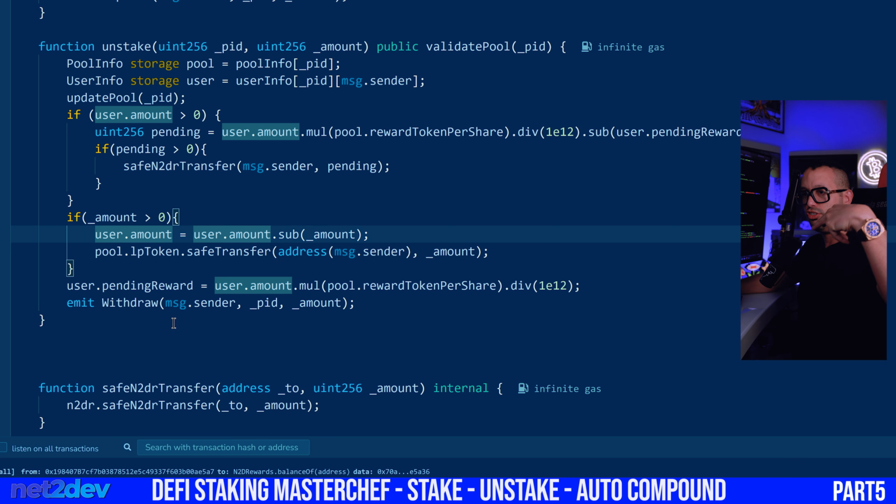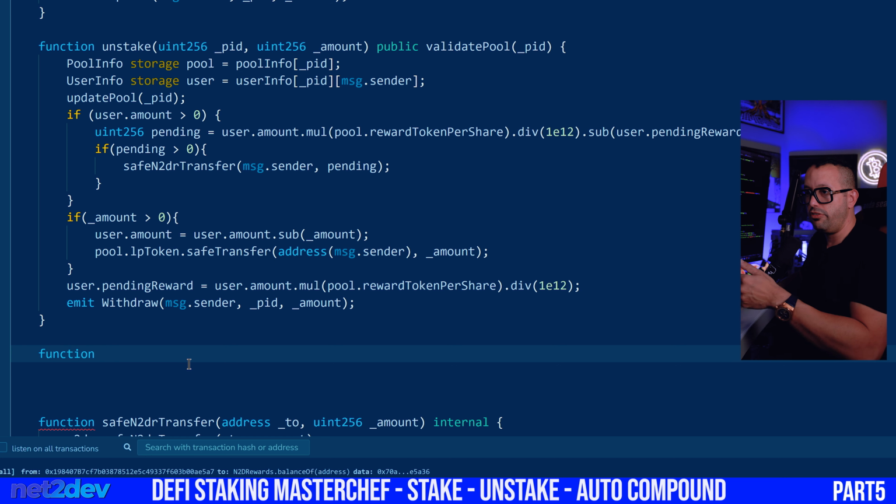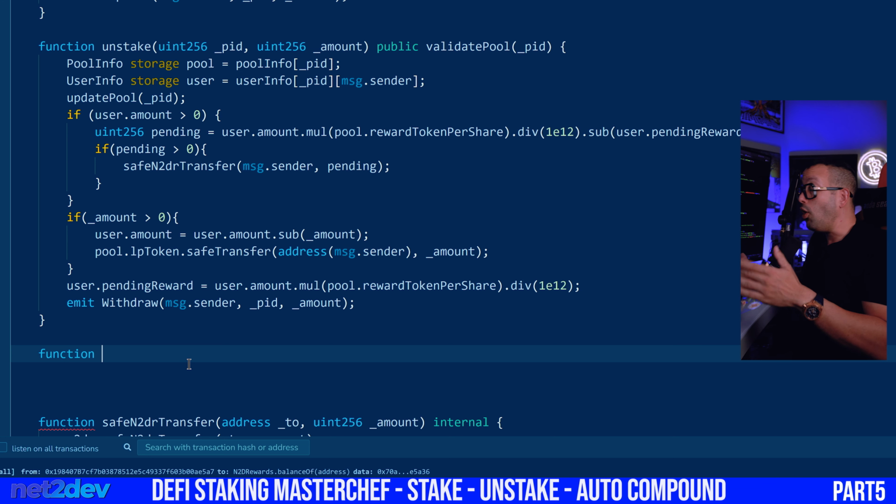Okay, so there's 2 functions, the emergency withdraw, and we have the auto compound function. Let's do it. So auto compound, in the beginning of the video, I mentioned that auto compound is when the user doesn't want to unstake the tokens, but the user wants to restake the earnings. It only applies to pool 0, or the pool where the token that I'm allowing to stake and the token that I'm paying the stakers is the same. Else, we're not going to be able to do this, okay?